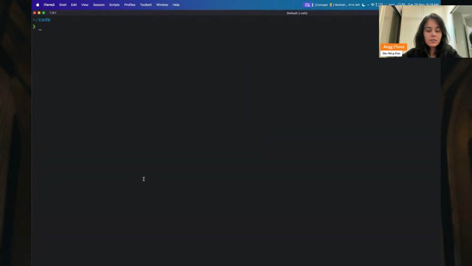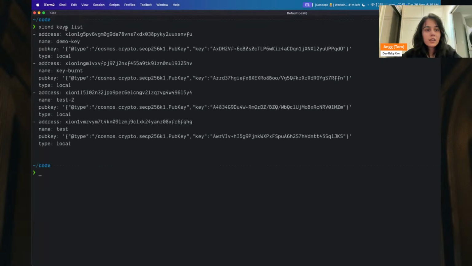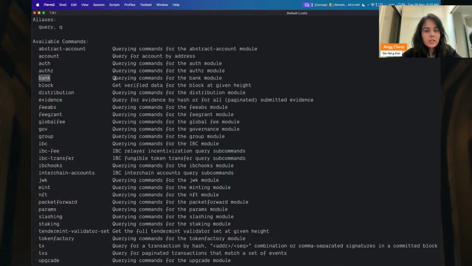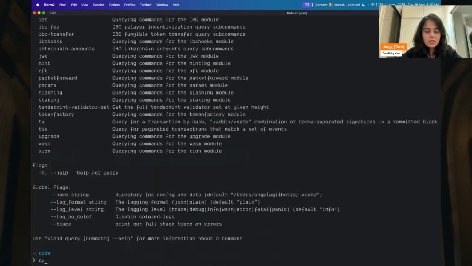Anyway, so now that I've created a new key, I'm just going to do xiond keys list. And this is the demo key that I just created. And I have a bunch of other keys as well. One thing that you could do is maybe try querying the balance. And the way to query the balance is, you want to use the bank module, if I remember it correctly. I always forget these commands, and this is why I mentioned the help command. So I want to do query bank because I want to query the balances.